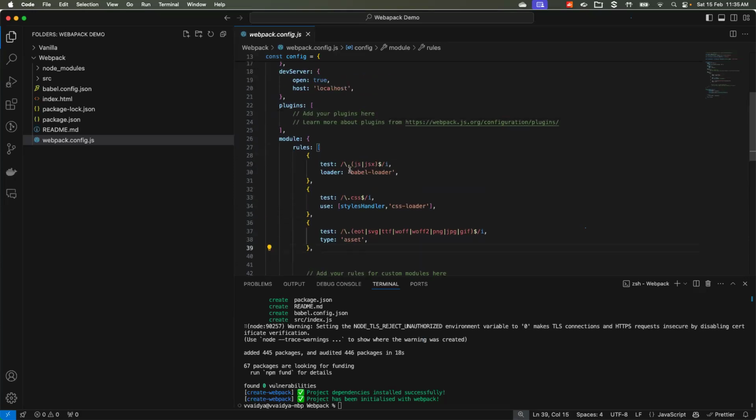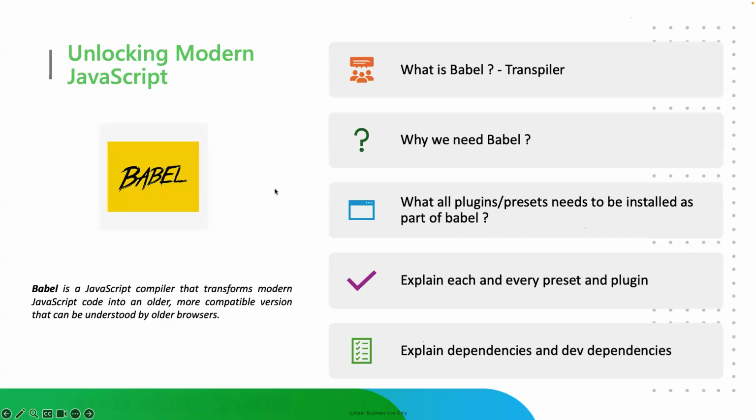Now, if you see, we have something called Babel loader. What is Babel loader? For that, let's go back. First, understand what is Babel. Babel is the JavaScript compiler. It transforms your modern JavavaScript code into an older and compatible version.